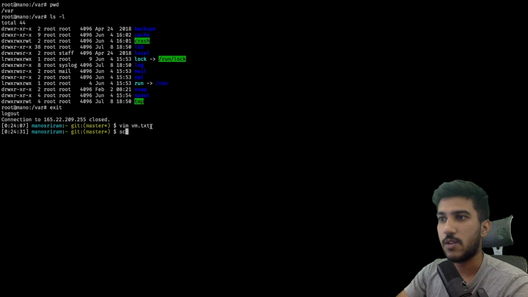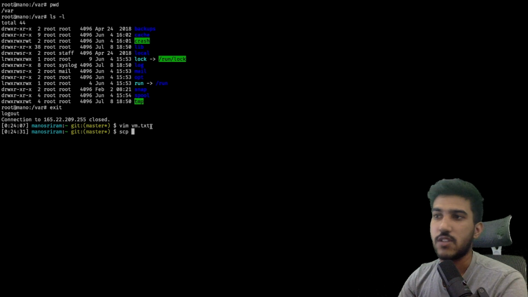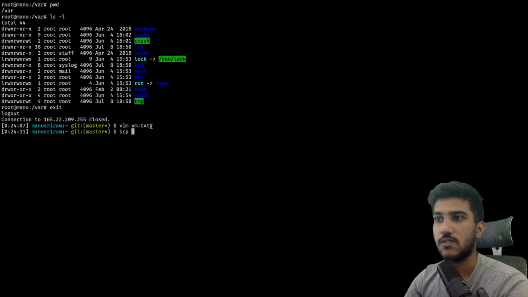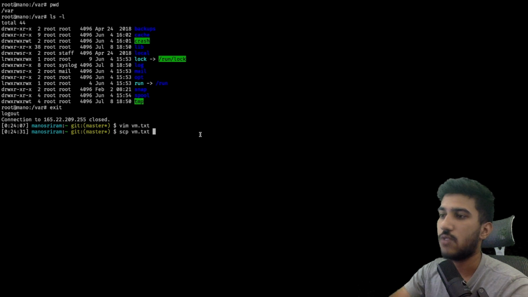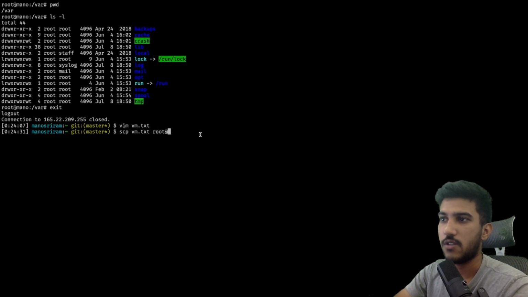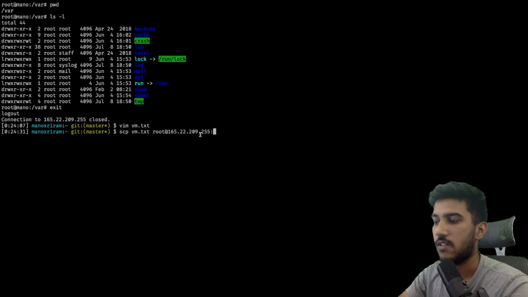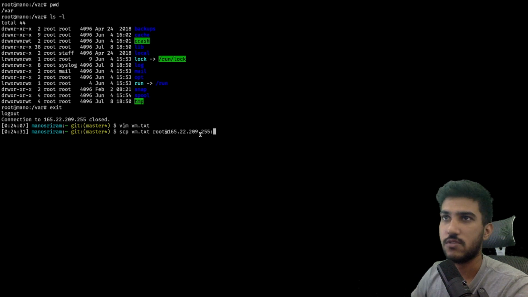To do that, there's a command called scp, which stands for secure copy. What it does is copy a file from one host to another, in this case our local computer and our VM. The format is scp, space, the file or folder name that we want to transfer, which right now is vm.txt, and space. This is similar to what we have done with SSH: host name at the rate of the IP address. After that we put a colon and give the location at which we want to save the file. The present working directory was /var, so let's go with /var.